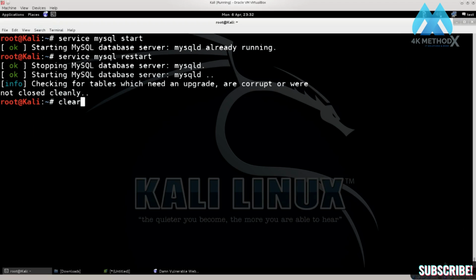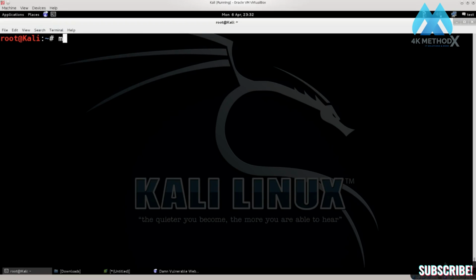Now go ahead and clear the screen. You can type in mysql -h for host, it's localhost, -u for user, user is root, and -p for password. Now, if you're doing this the first time around, if you haven't done any configuration to the SQL database, you will not use the -p parameter. So no -p parameter, you will delete it, and this is what you will type in.